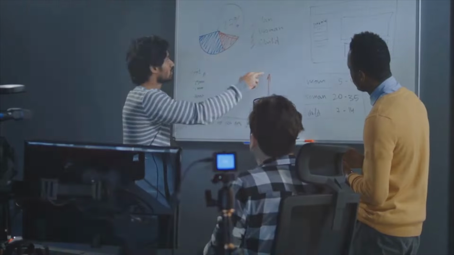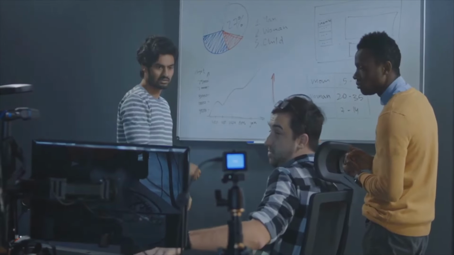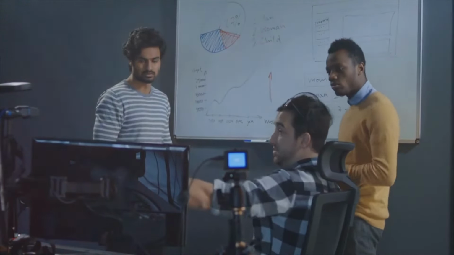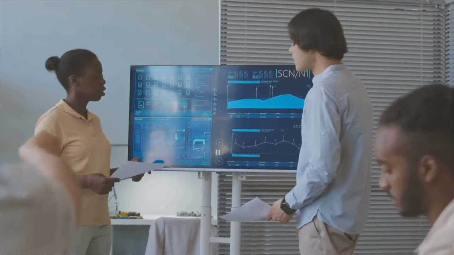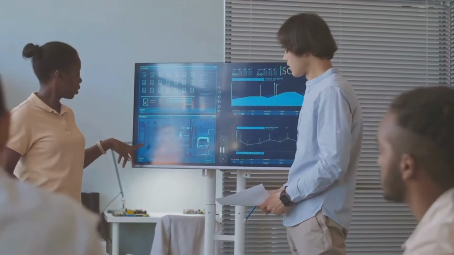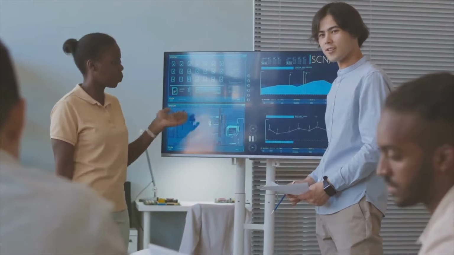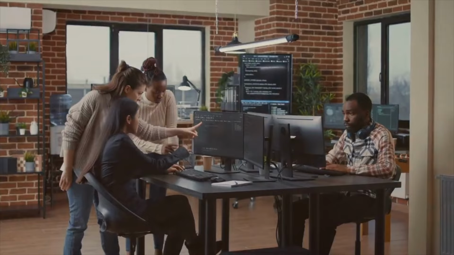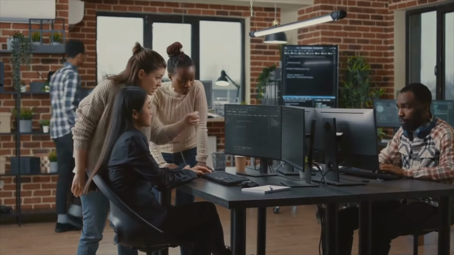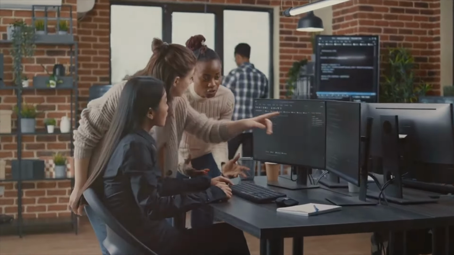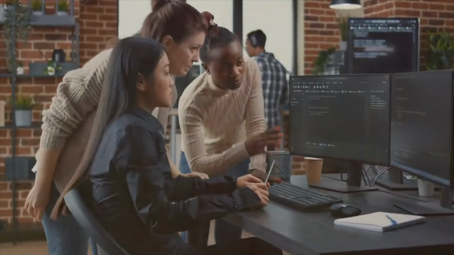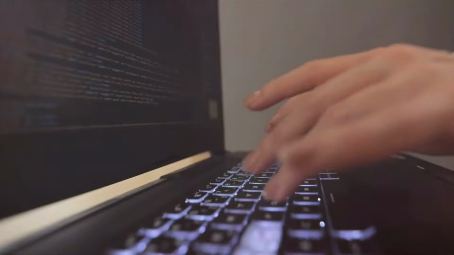Every day they tackle complex challenges, finding innovative solutions to make software more efficient and user-friendly. You also need to be a good communicator to explain your ideas to others. Collaboration is key in this field, as developers often work in teams to bring projects to life. They must articulate their thoughts clearly, whether they're discussing a new feature with a colleague or presenting a project to stakeholders.